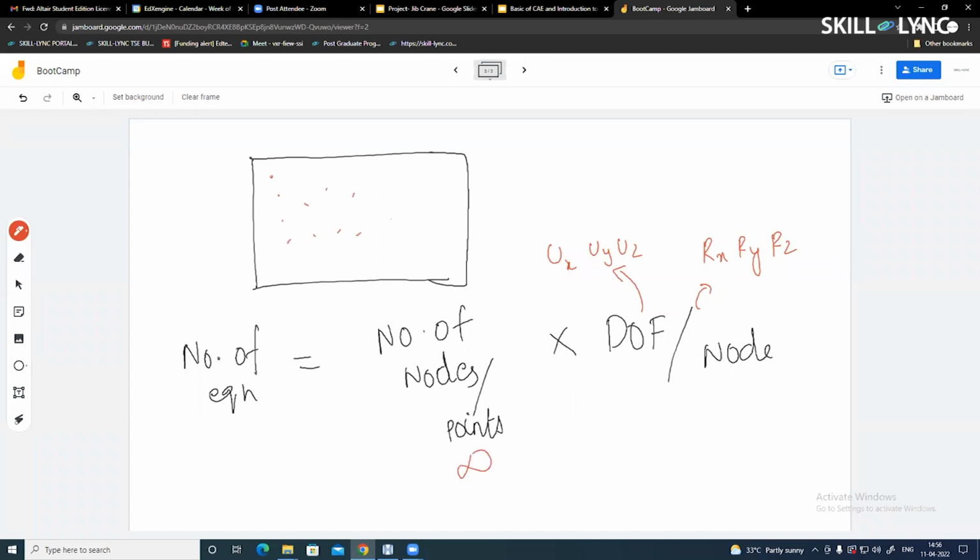So in case of me having an infinite number of points here, the number of nodes or points will become infinite, and correspondingly, if I have 6 degrees of freedom per node, the number of equations generated will also be infinite, and I will not be able to solve my problem.